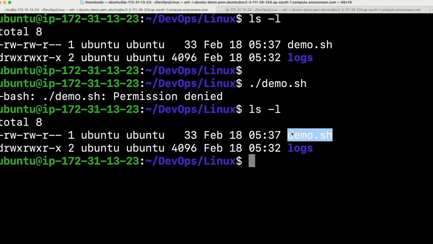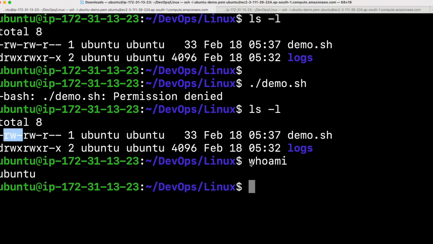So on this demo.sh file, the first group indicates the owner permissions. So who is the owner of the file? Ubuntu. And I am also logged in as Ubuntu. So this Ubuntu user, who is the owner of the file, has rw- permissions, meaning he can read the file, which we proved with the cat command, and he can also write to the file, which we proved with the vim command, but he cannot execute the file because it is a hyphen. Hyphen means no. So that's why he is not able to execute the file.